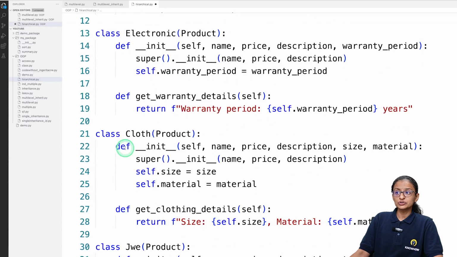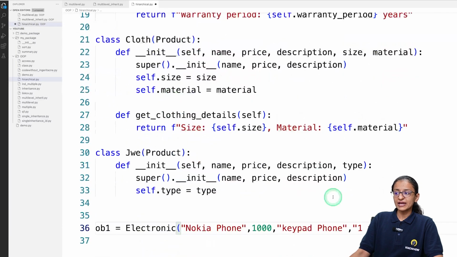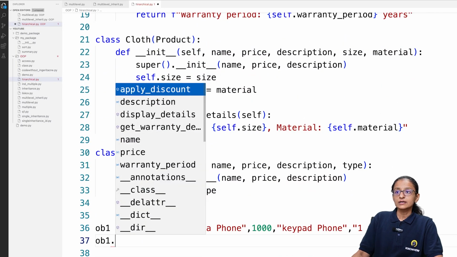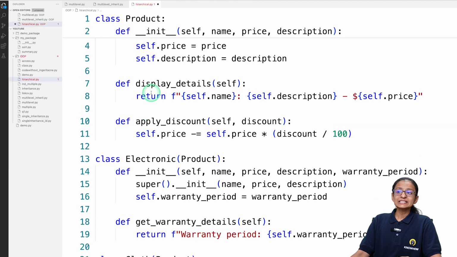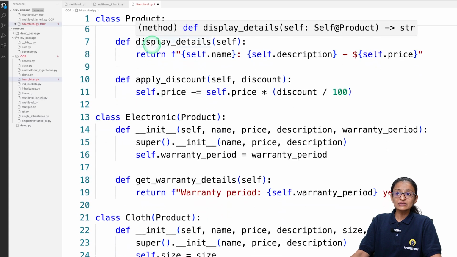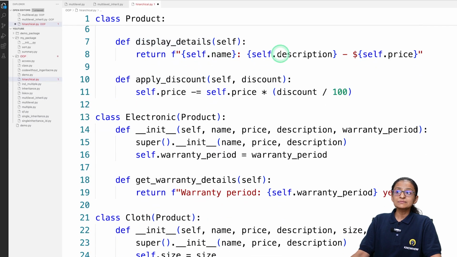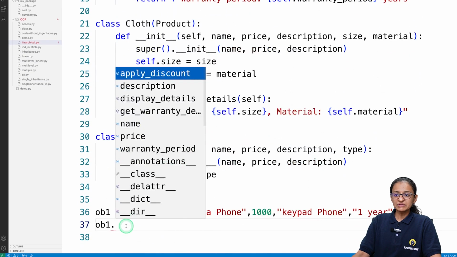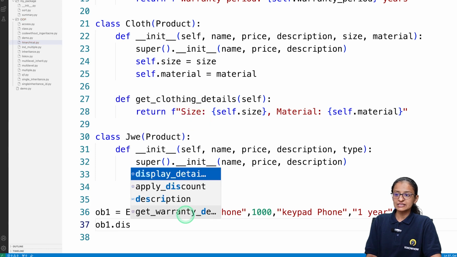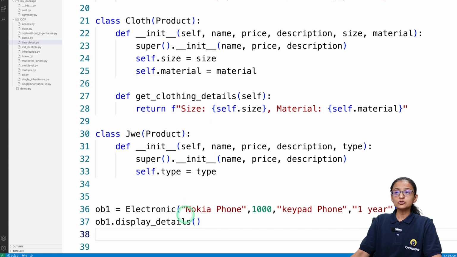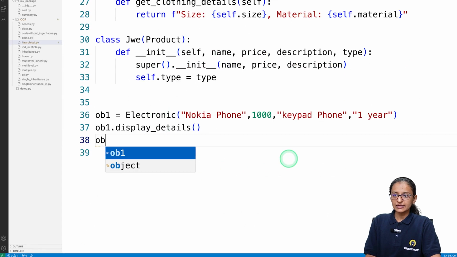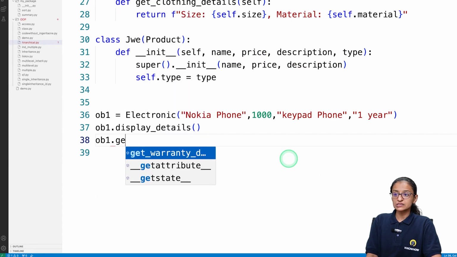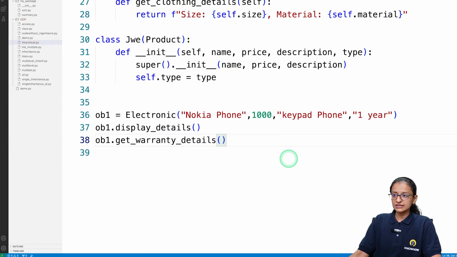So what I will do? First of all, I will write ob1 dot. Now here you can see that the electronic class does not have any print method, or you can say display detail method, but I can use display detail to display the information. So let me just write it, display detail, and I want to print also the get warranty detail. So here I can write ob1 dot get warranty detail, and let's run it.